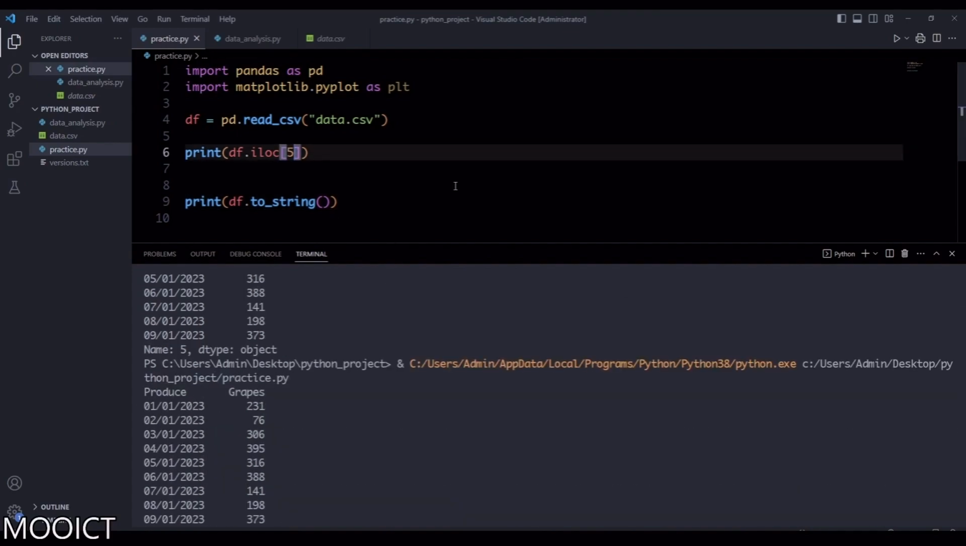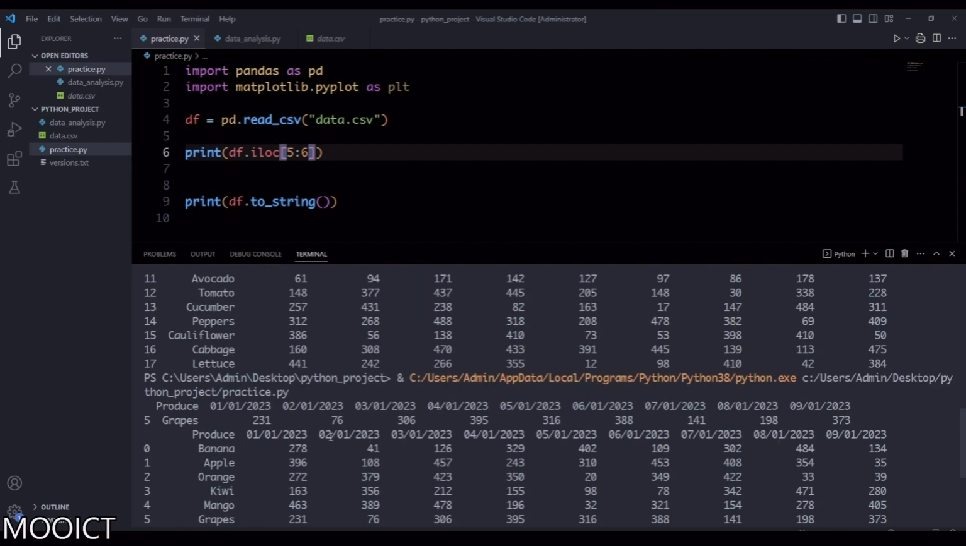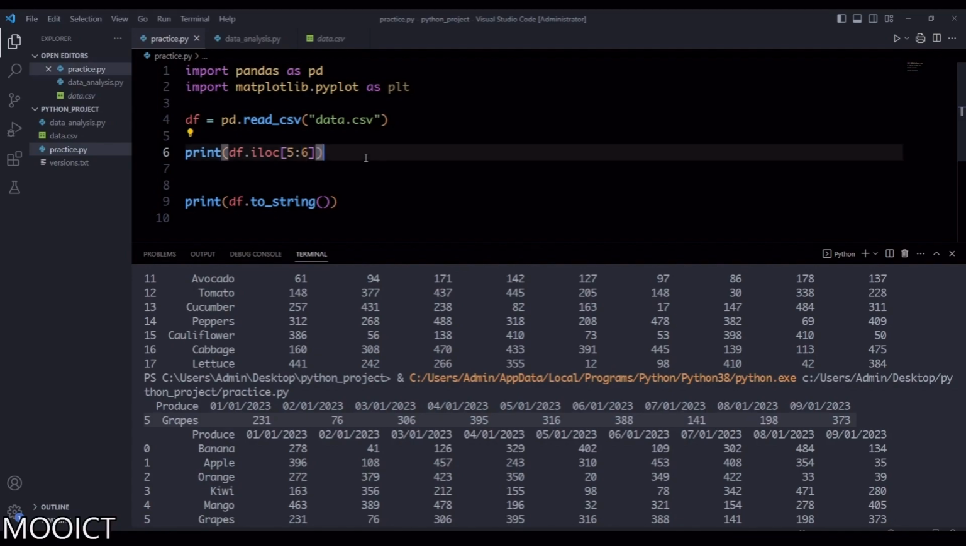Now if I go here and say 5, and I also want 7, oh 6, let's try 6. It's still selecting only grapes, only selecting 5. The reason is that in iLoc the last digit is an exclusionary digit, so it does not go equal to that. Between 5 and 6 it will stop at 5. So this one is the inclusionary, that one is the exclusionary one.